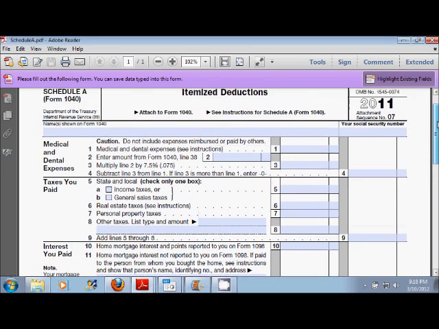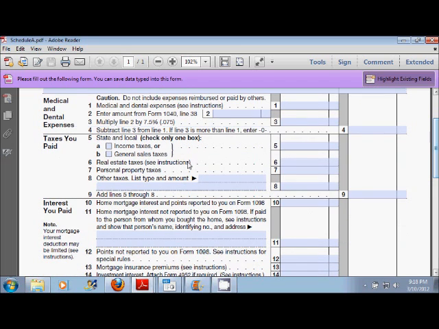Okay, so now we're going to go back to the Schedule A form, and then in the section taxes you paid. So we determined that we can either deduct the state and local income tax or the general sales tax. So obviously you want to go with the deduction that gives you a larger dollar amount. So in this case, let's say the income tax was a larger dollar amount. And then it says real estate taxes, parentheses, see instructions. So the real estate taxes that you paid goes in box 6.